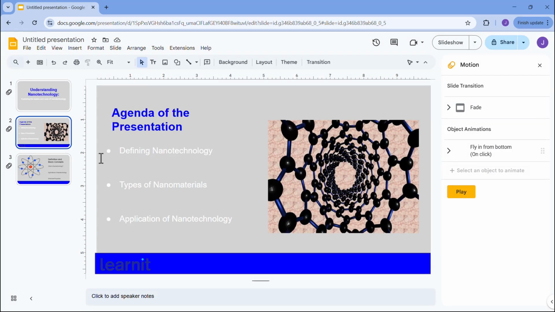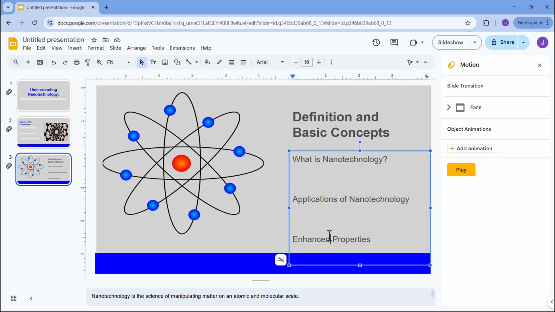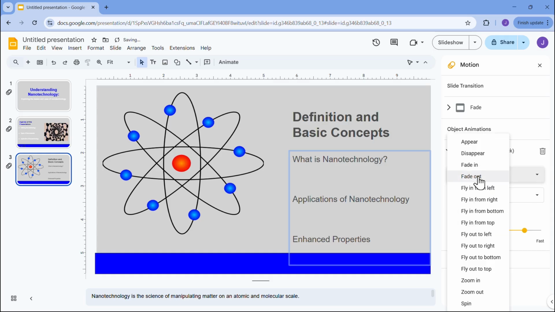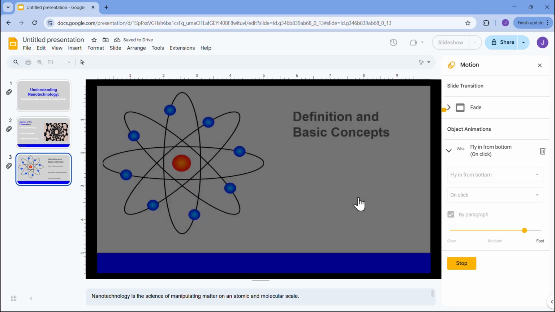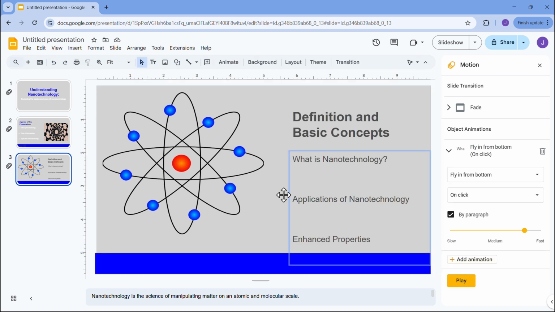So I'm going to do the same thing. I'll go to my next slide, and you'll see we have 3 different things we're talking about. I'll just click into one, click on Add Animation, choose which one I want, and I like the appear one, that's good, but you can also do a fly in from the bottom on my click, by paragraph, and just play it, just make sure it's going the right way, and then you'll actually click to see. Perfect. That's exactly the speed I want, everything's good. So I could stop that, and we're all set.